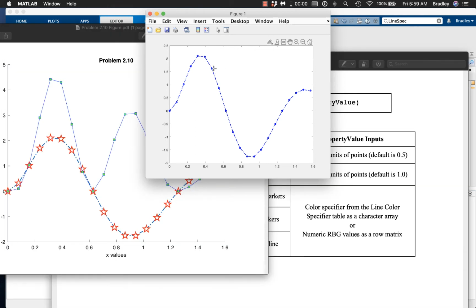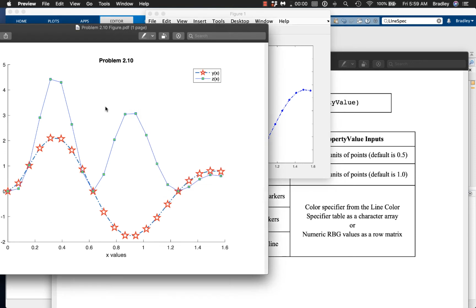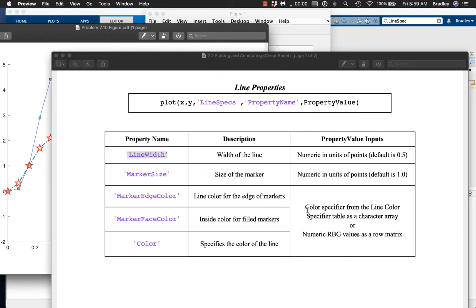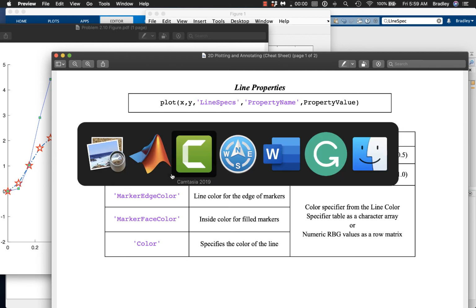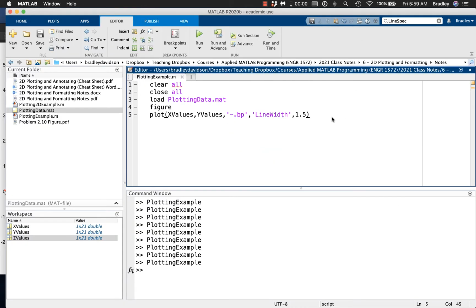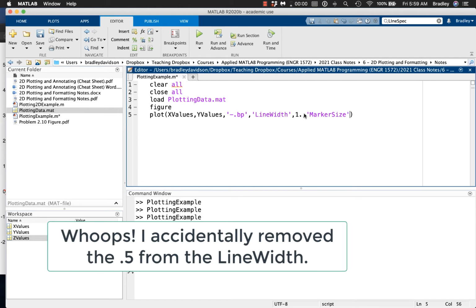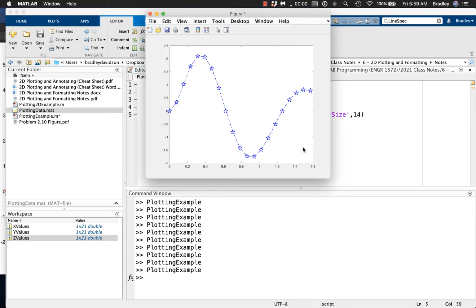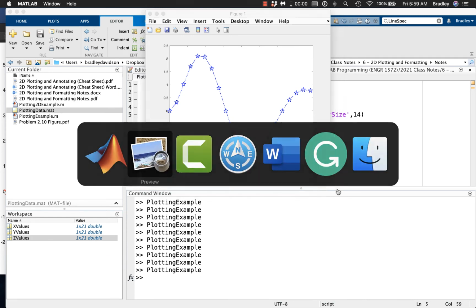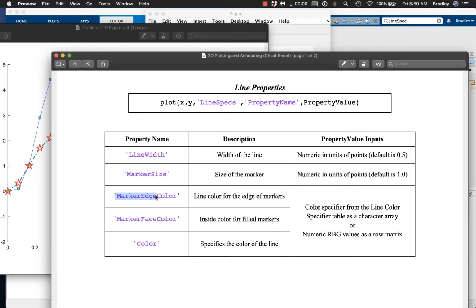Next, let's deal with our marker size. Our marker size here is 14. So we'll take our marker size, add it to our plot, and then specify 14. We have much larger stars now. Next, let's deal with our marker edge color. We want this to be red.